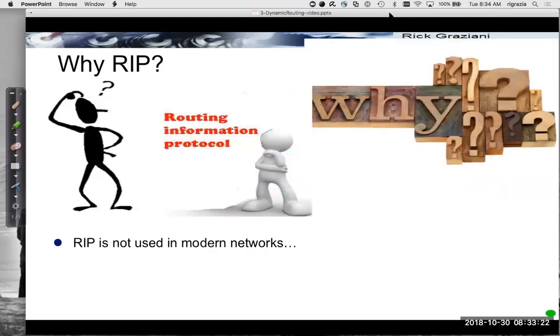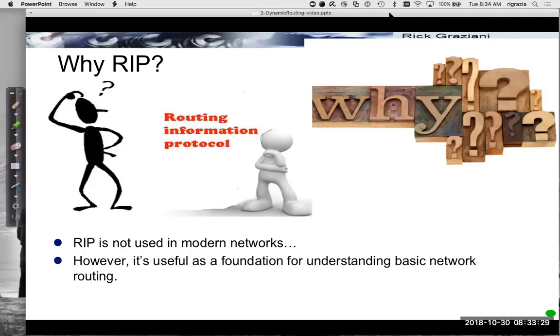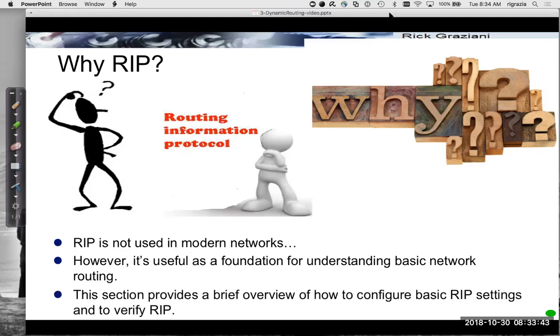So first of all, why are we even using RIP? It's not used in any modern networks today, but it is a nice little protocol for understanding basic routing. A lot of the concepts we see here for configuration will apply to other routing protocols, and I'll mention those as we get there. And so here we're just going to show a brief overview of how to configure basic RIP settings and verify RIP.